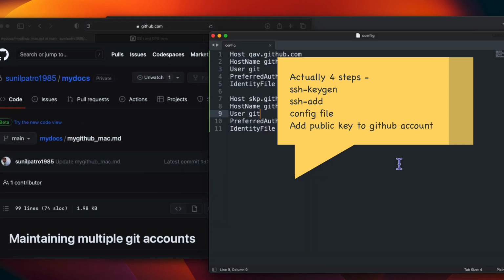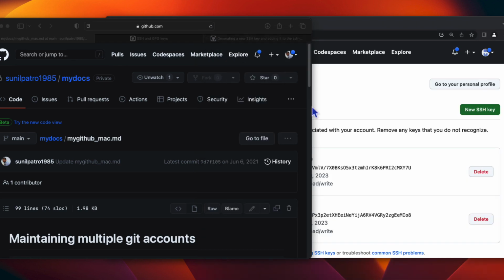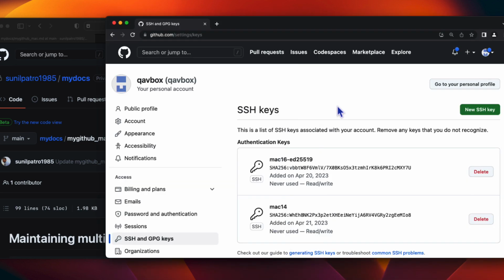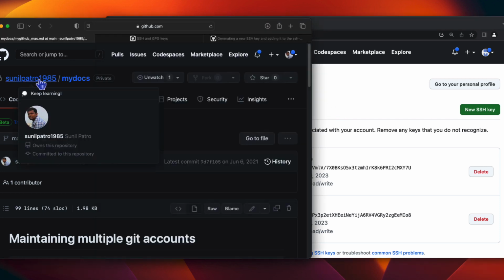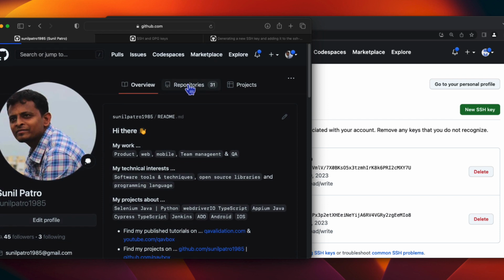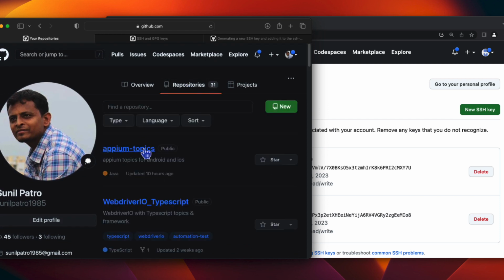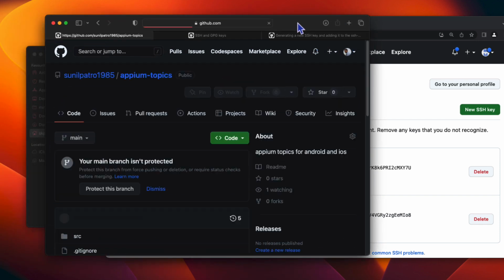Okay. So now pretty much we have configured Git for multiple accounts on a single machine, or if you are using multiple machines, repeat the same steps. Fair enough. Now how do I really do the push and pull? Just to try if this is really working fine or not. So let me go to any of the repositories, let's say Appium topics. Now I need to clone this one onto this machine.